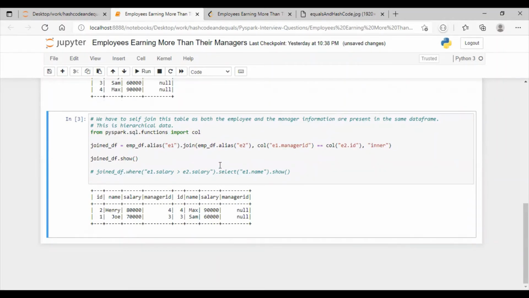Now, next step, our question asks where the employee earns more than his or her manager. So now let us implement the condition here. What we have to compare is E1, this is E1 till manager ID, and this one is E2. Now what we have to compare is E1.salary should be greater than E2.salary. So if you see the first row here, E1.salary, that is 80,000, is it greater than 90,000? No. So this row will be eliminated.